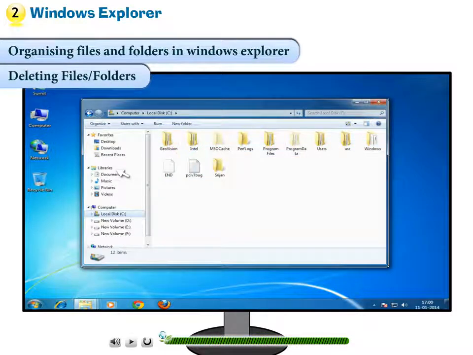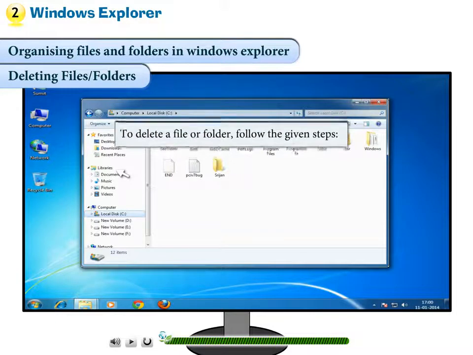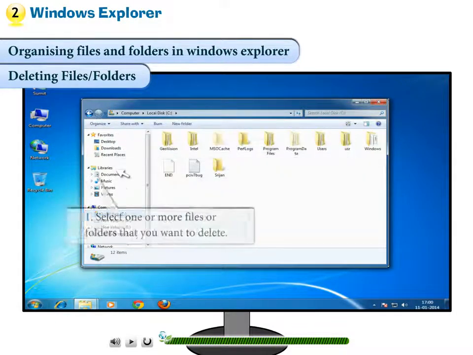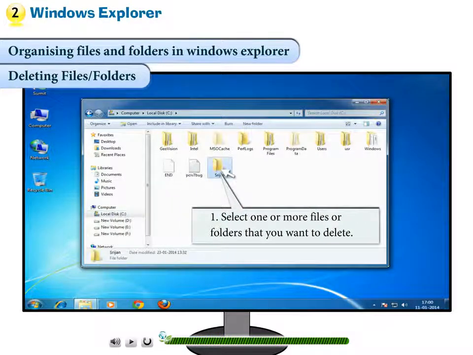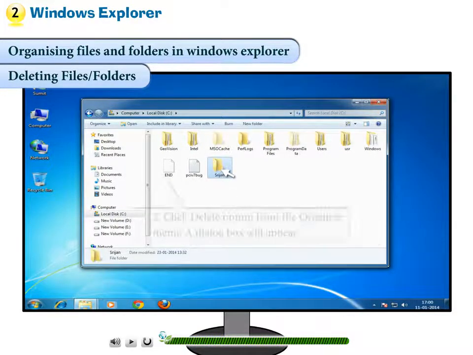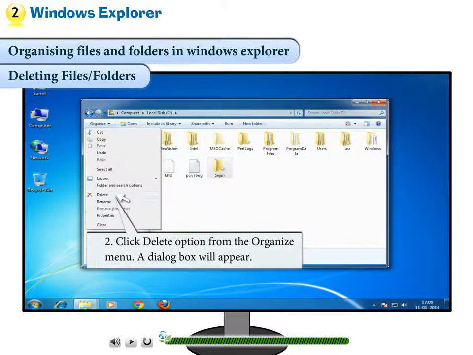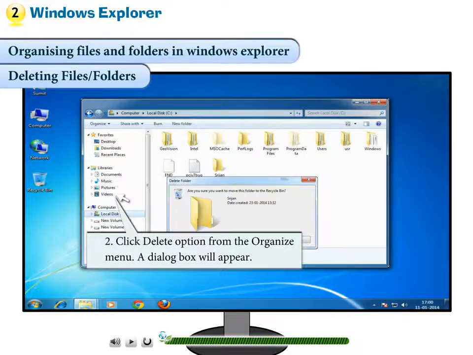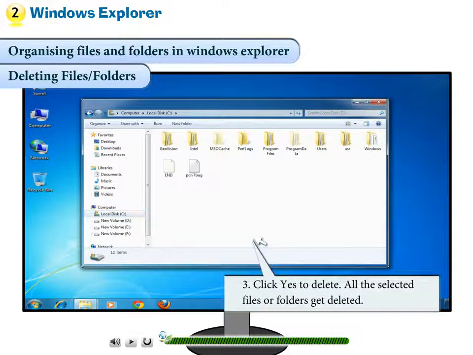Deleting files, folders. To delete a file or folder, follow the given steps. Step 1. Select one or more files or folders that you want to delete. Step 2. Click the Delete option from the Organize menu. A dialog box will appear. Step 3. Click Yes to delete. All the selected files or folders get deleted.